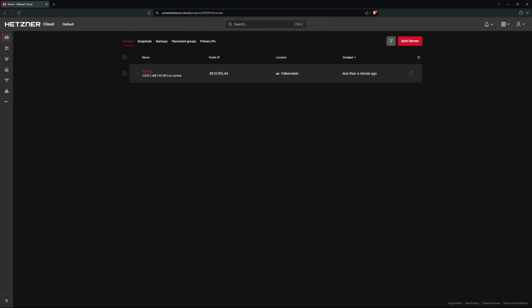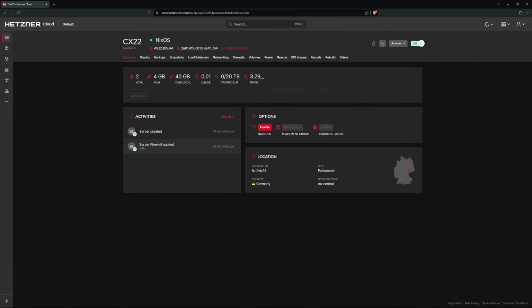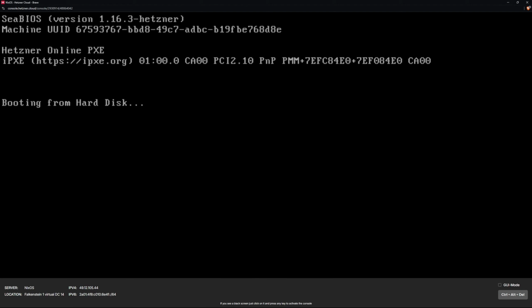Let's wait for the server to come up. You should check if your server is running UEFI or legacy BIOS. You can do that by opening the server console and rebooting the server. If upon reboot you see SeaBIOS, that means you're running legacy BIOS.